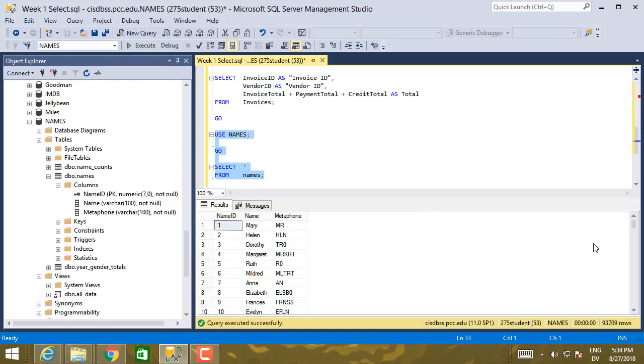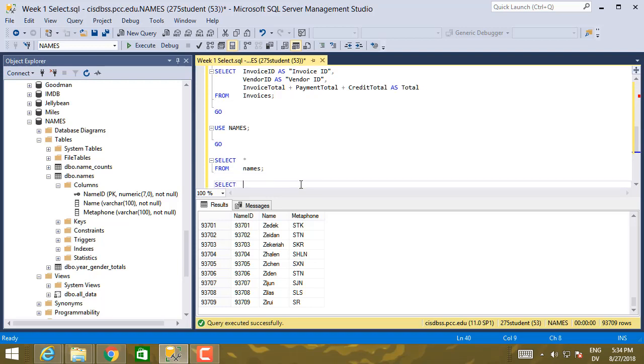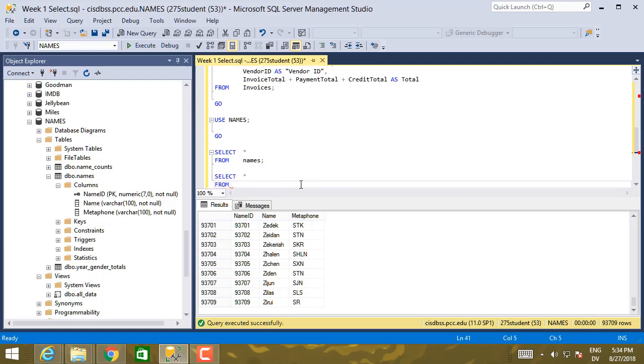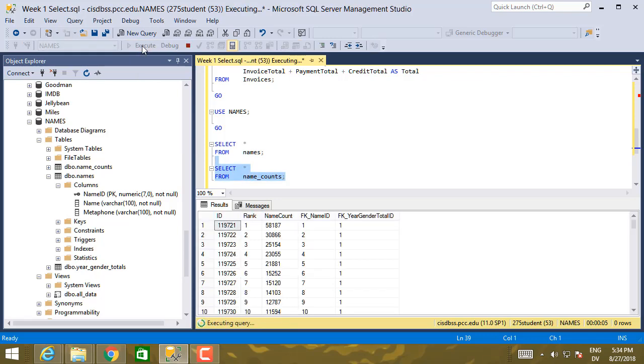So here's what I get. Now there's quite a lot of rows here, so let's actually scroll to the bottom, and 93,000 rows, so that's middling. In some of the other tables there are even more rows, so I'm going to go ahead and use name counts. So let's do a select star from name counts, and I'm using tab for command completion there. Execute, and this is going to take a while.